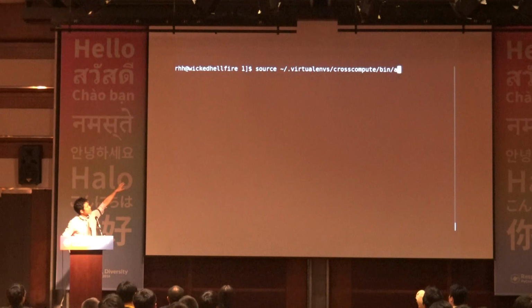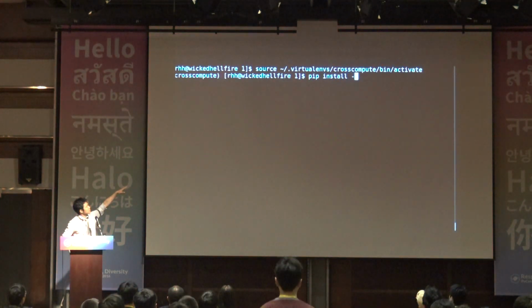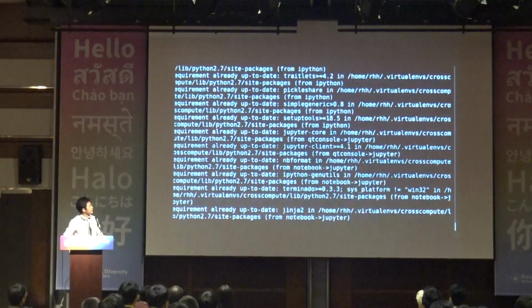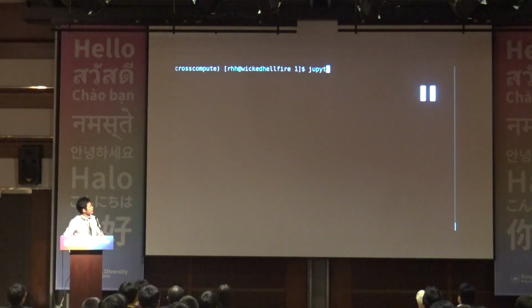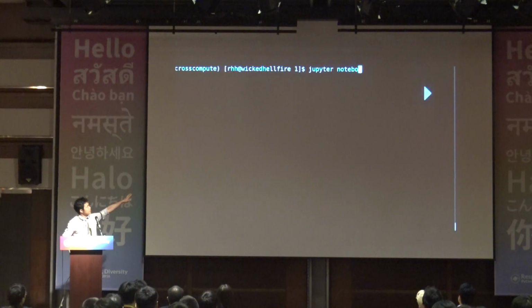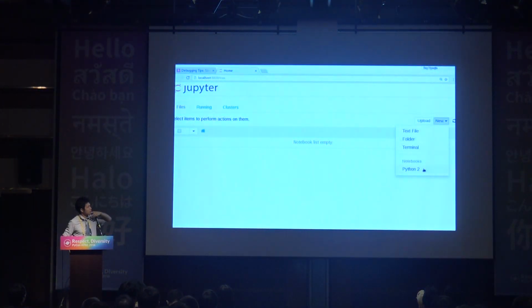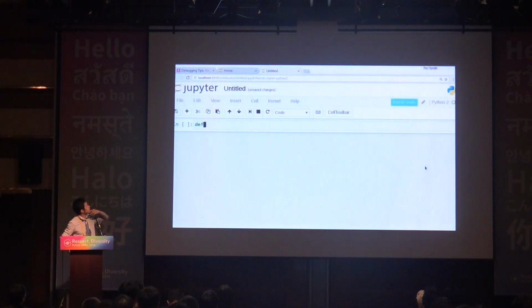We're going to activate the virtual environment, and then install Jupyter, install ipython. Okay. So now we're going to start the Jupyter Notebook, and I'm going to show you some debug feature which not many people know about.